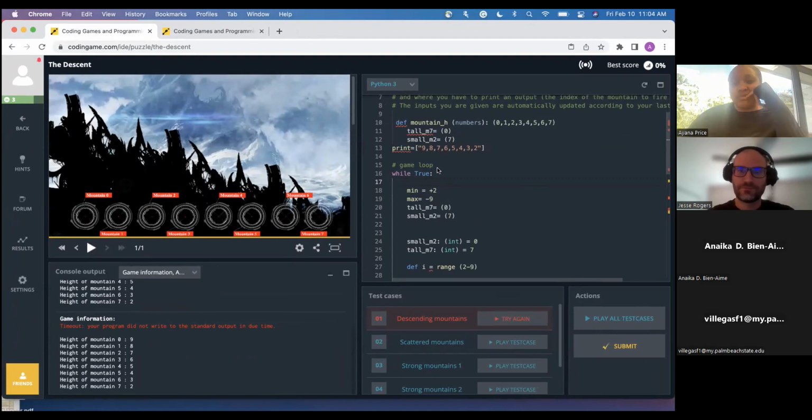So I was trying to define the mountains in order like that it was given to me. And then I was trying to print the targets of the height. So I defined the min as the lowest mountain as two. And then the max is less than nine.